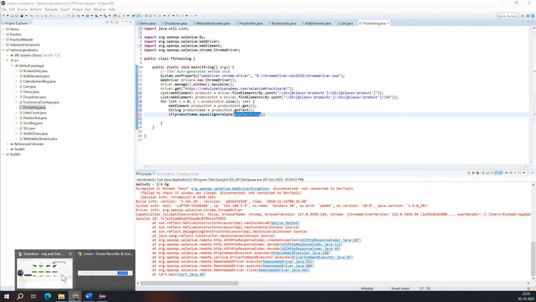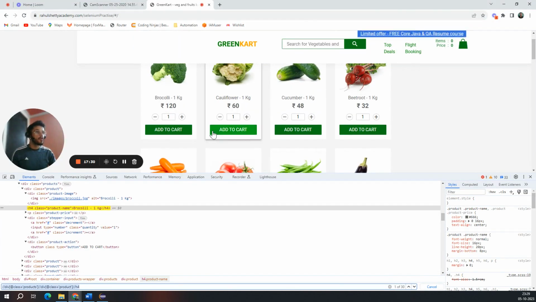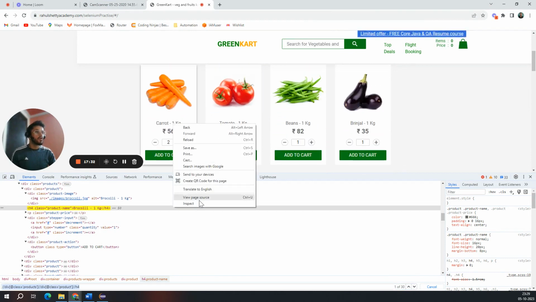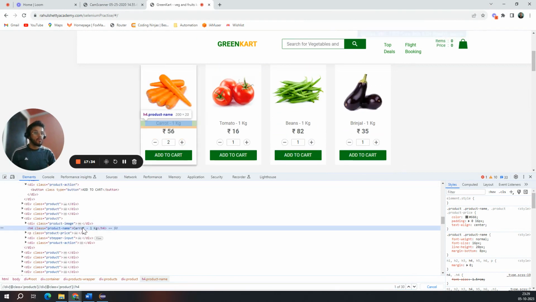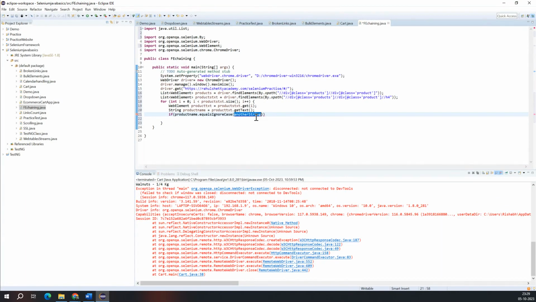So what I need here is this one. Okay, what is the name? Copy, go here and paste this. So I'll say if the product name equalsIgnoreCase carrot 1 kg. So now what to do?